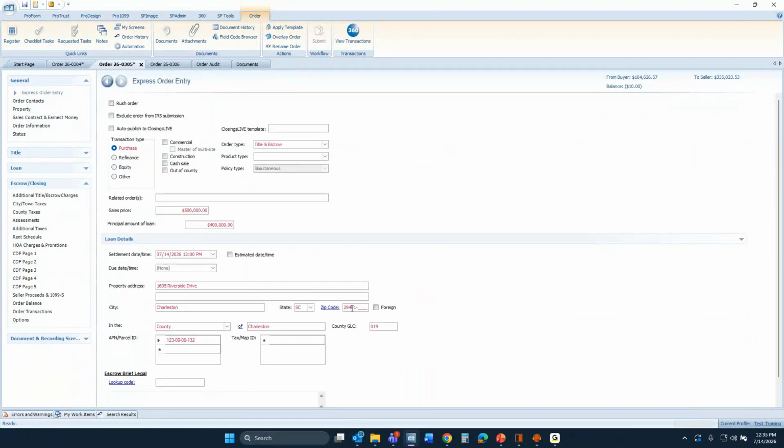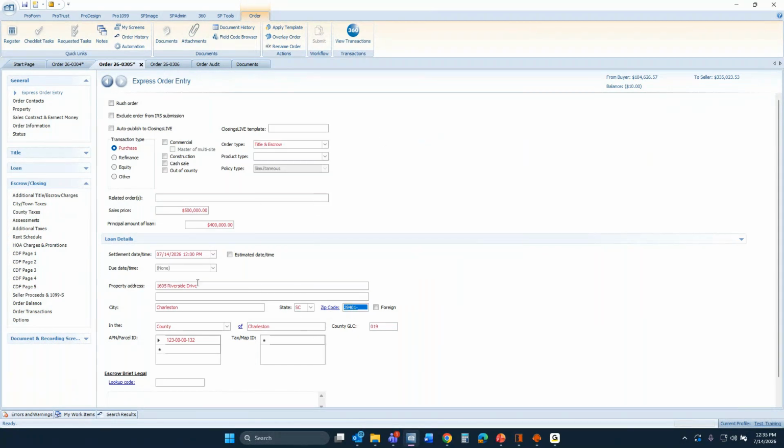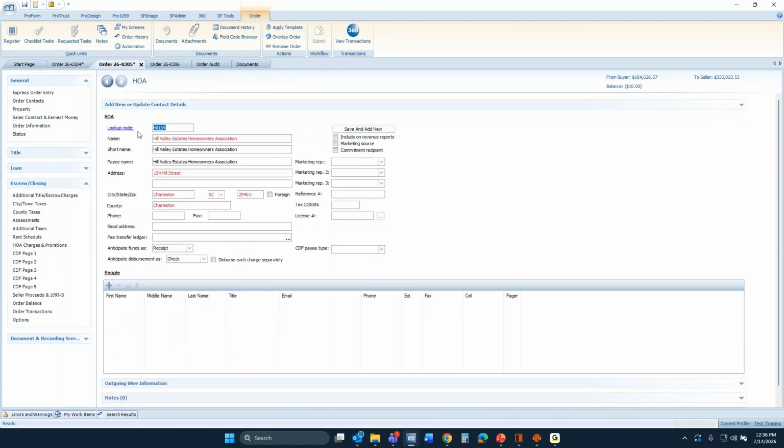F9 is another way to access a lookup table in lieu of clicking the blue hyperlink. F7 runs a spell check on any text field that you type text in. F5 will take you directly to a contact screen if a contact field has a code already in the field. If I single click HOA and hit F5, it takes me straight to the HOA contact field.